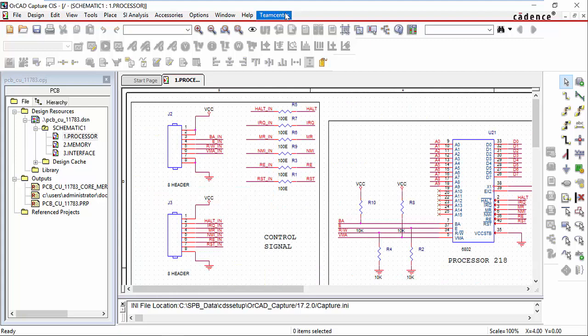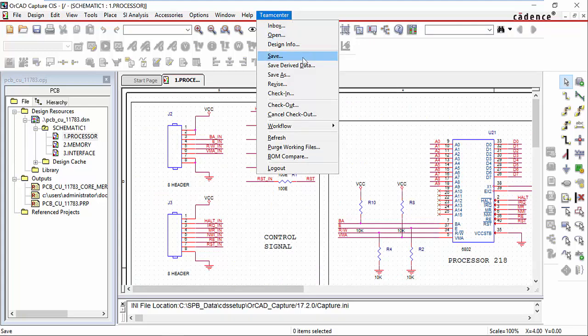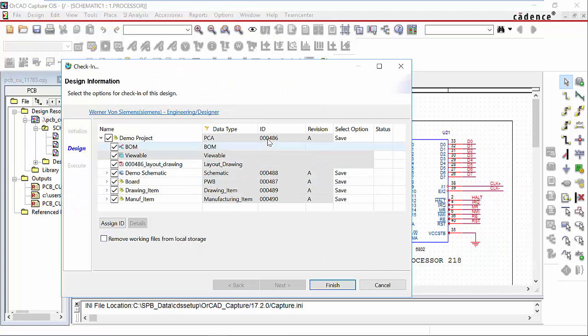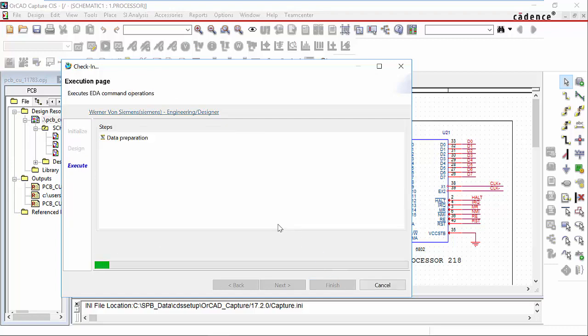So I can work on this project, hitting save as much as I want to. When I'm ready to save it back to Teamcenter, I can use the integration menu to either save it, which updates the data in Teamcenter, or I can check it in, which saves it to Teamcenter and checks it in as complete. I check it in, I can see the save dialog with the part numbers defined from when we open the design, and I can finish and check the design back to Teamcenter.